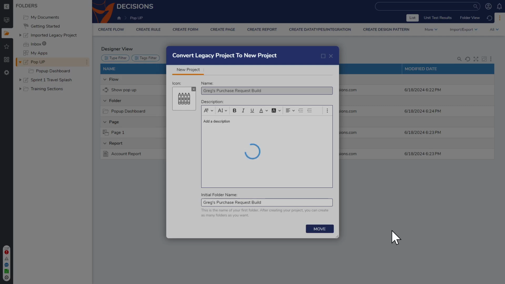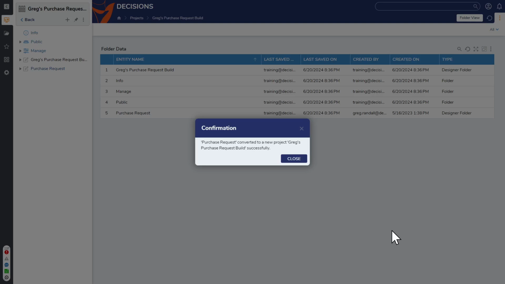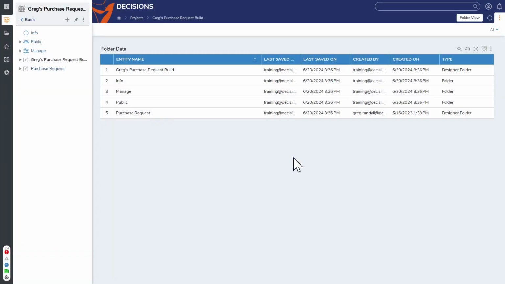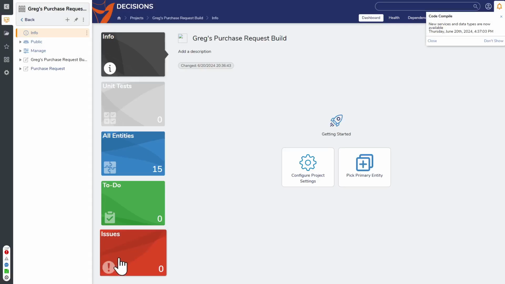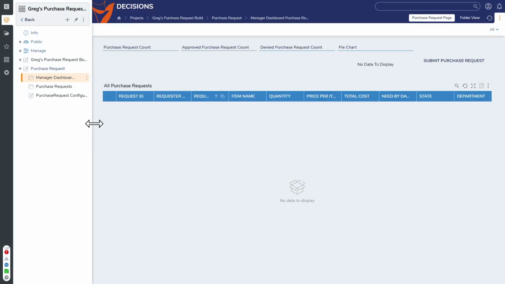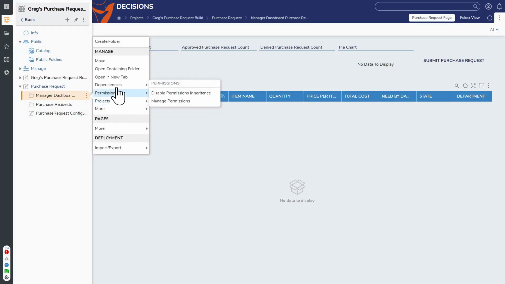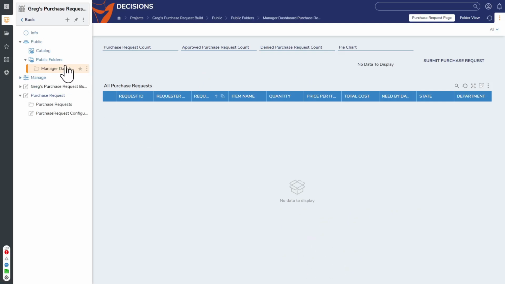So we are in the process of converting that project. And again, the project name cannot change. So if you want to change that name, we would recommend going with the second option, which I'll show you here in a second. But now you'll notice that under projects, I have Greg's purchase request up here, right? And here's all the information. Greg's purchase request. Again, with dashboards and things like that, you're going to want to move those into the public folder for full functionality. We can use Move, and we're going to move them into public folders. Anything that's going to be end user facing, you're going to want to have in these public folders.